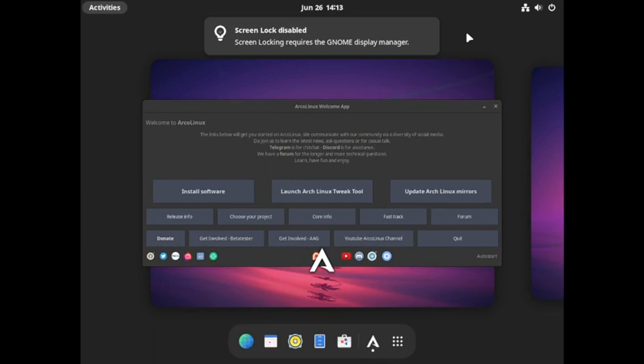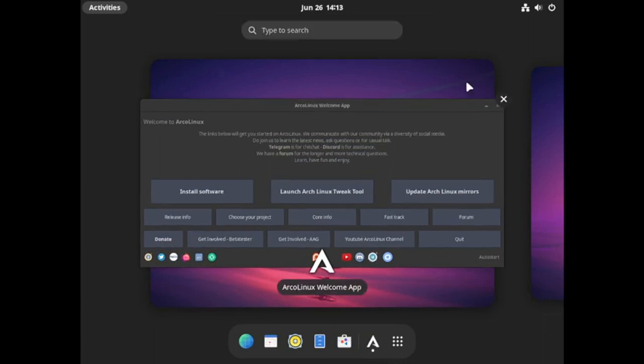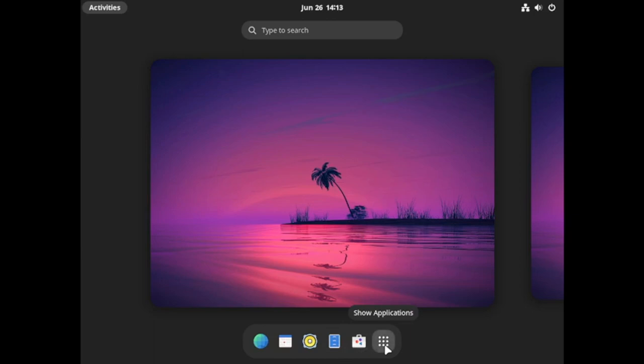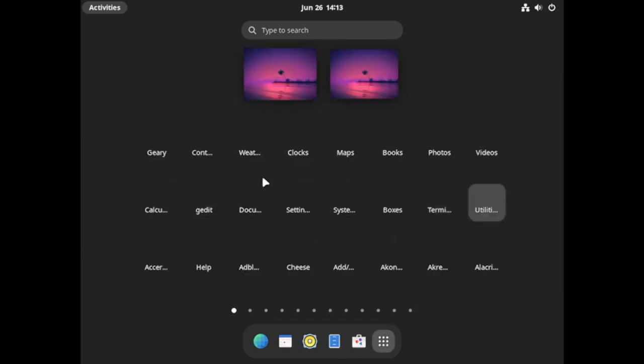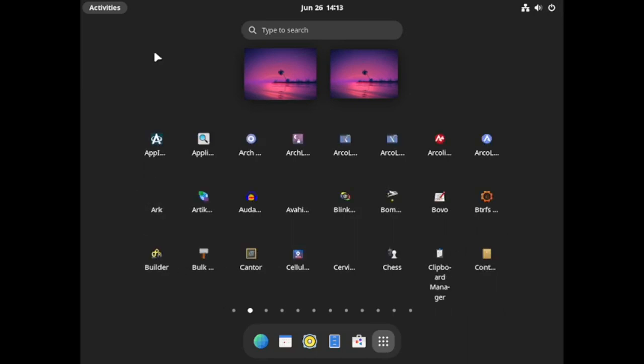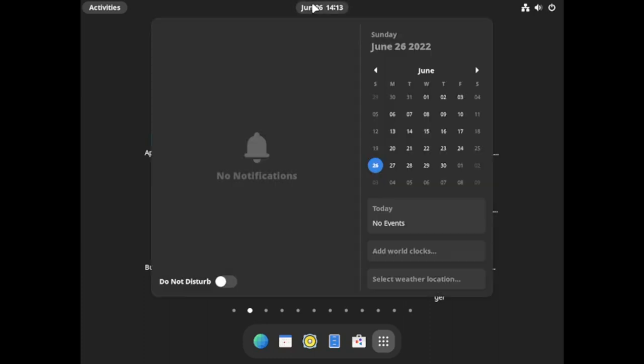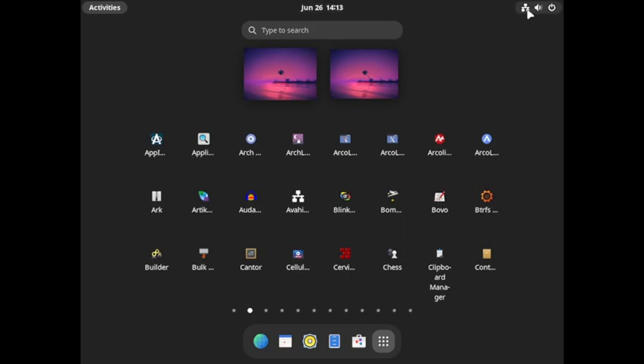Okay, so we have now booted into the Gnome Wayland session. The Arcolinux welcome app is there to welcome us. I will close this down. Let us check. Yes, I don't see any issue with the desktop. The display is okay. So the GUI is standard Gnome. There is no mix up, no irregular panels, no irregular display, all the display components are in their places.